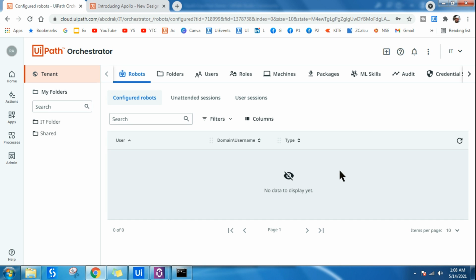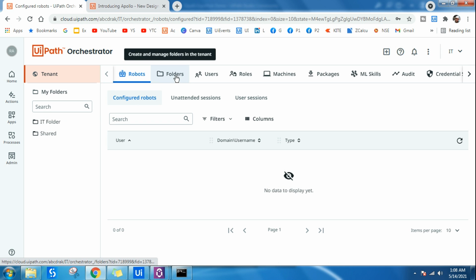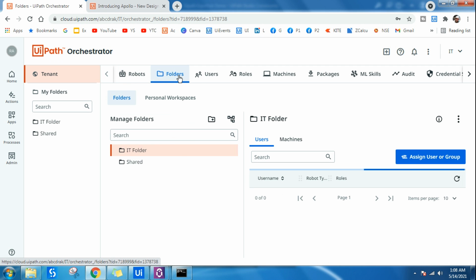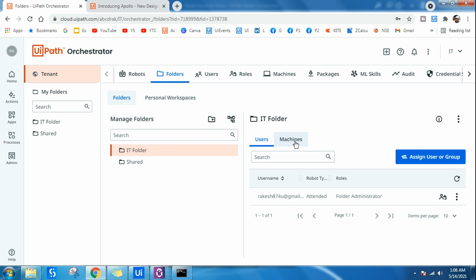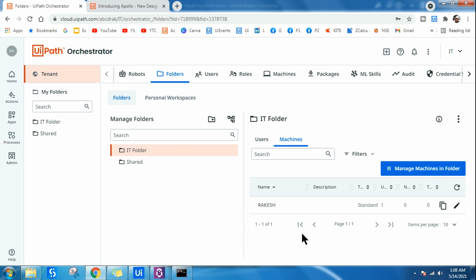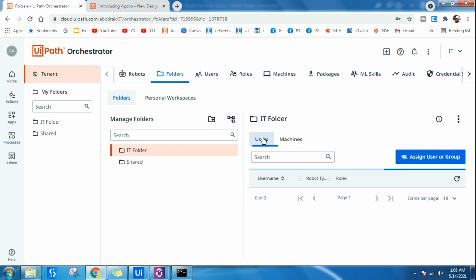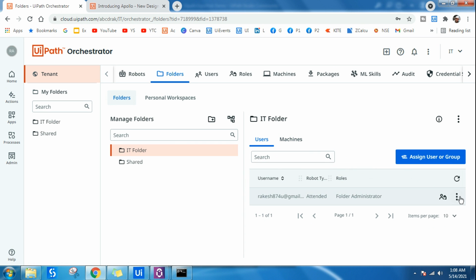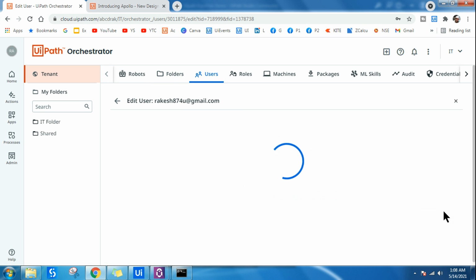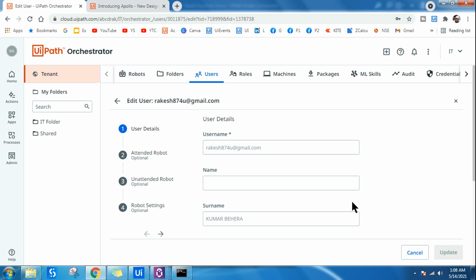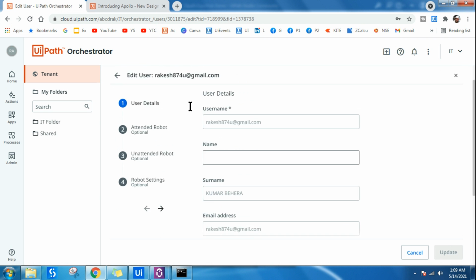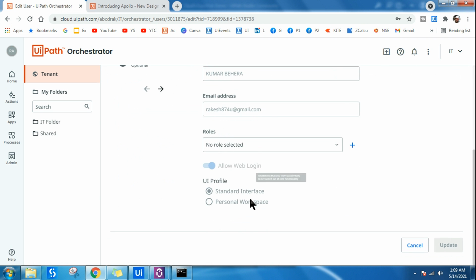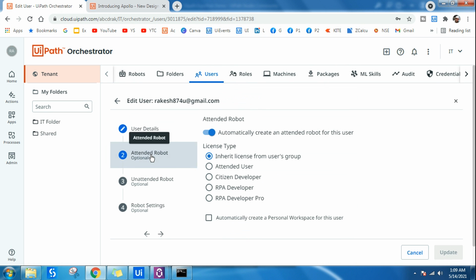So what should I do? To create a robot, let me go back the same way. Where did I go? Tenant, I am still in tenant only. Click on folders, highlight your folder and here you have already added the machine. Now the next thing I was talking about, user. All you have to do is click on edit here. Simple. After you click on edit, very simple thing. Whatever the first thing is, user details, leave it as it is. Go to attended robot.